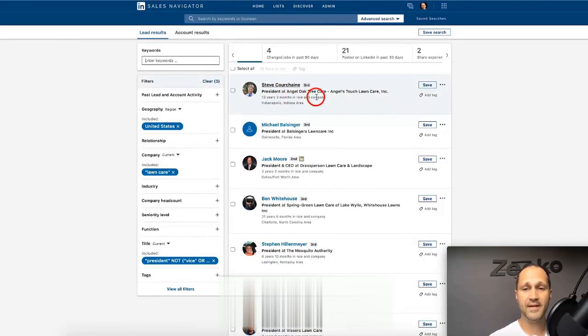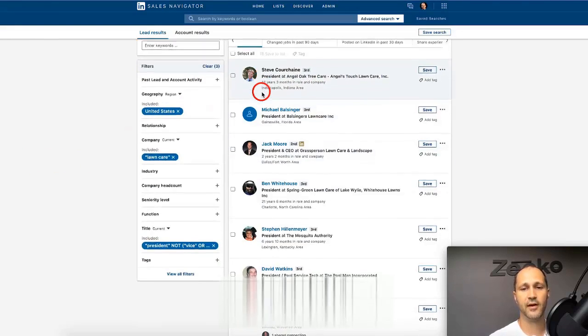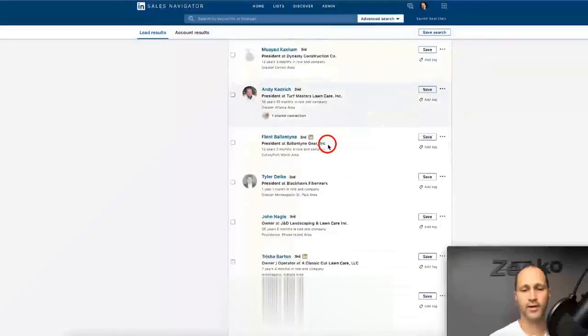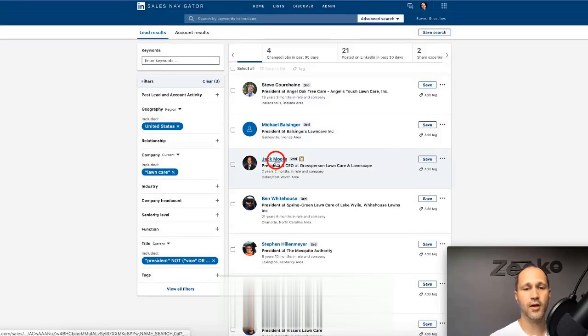And a really convenient way to keep this list fresh, I mean, you can't double connect with people anyways. It won't let you. But you can do this, past lead and activity, and you can remove contacted or viewed leads from this list. And then it's very helpful where you don't have to keep scrolling and you don't have to keep going to the next page. You can just stay right at the top. Send these people your custom connection request.